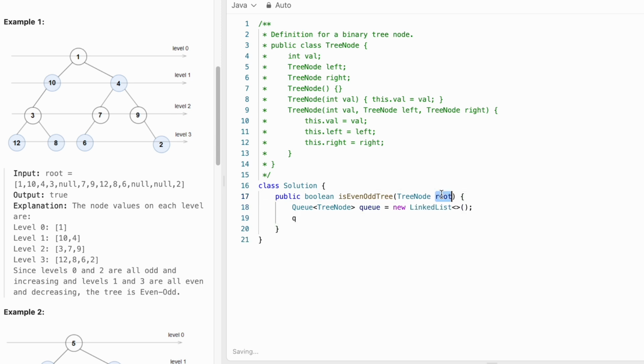So initially I'm going to add the root into the queue. So queue.add of root, and I'm going to keep track of the level by using a variable called level, and the level is initially 0. Now we keep iterating through the queue until the queue is empty. So the condition is that until this queue is empty, this while loop will run.